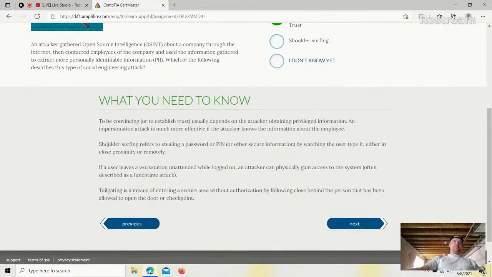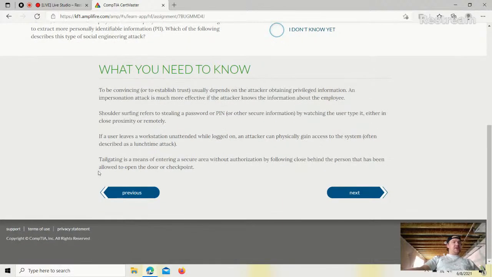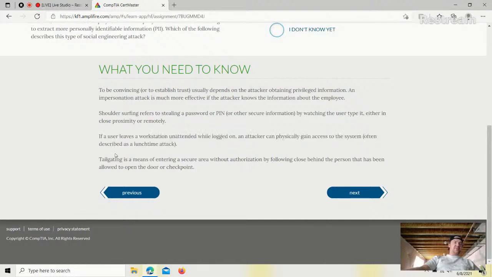It was trust. What you need to know: to be convincing or to establish trust usually depends on the attacker obtaining privileged information. An impersonation attack is much more effective if the attacker knows the information about the employee. Shoulder surfing refers to stealing a password or PIN or other secure information by watching the user type it, either in close proximity or remotely. If the user leaves a workstation unattended while logged on, an attacker can physically gain access to the system, often described as a lunchtime attack.